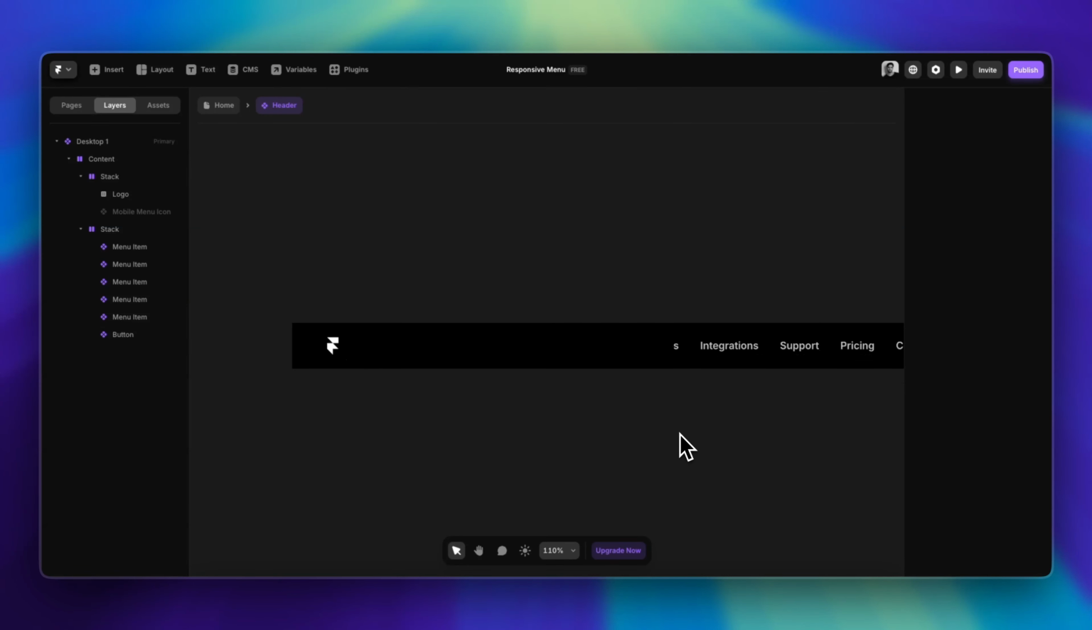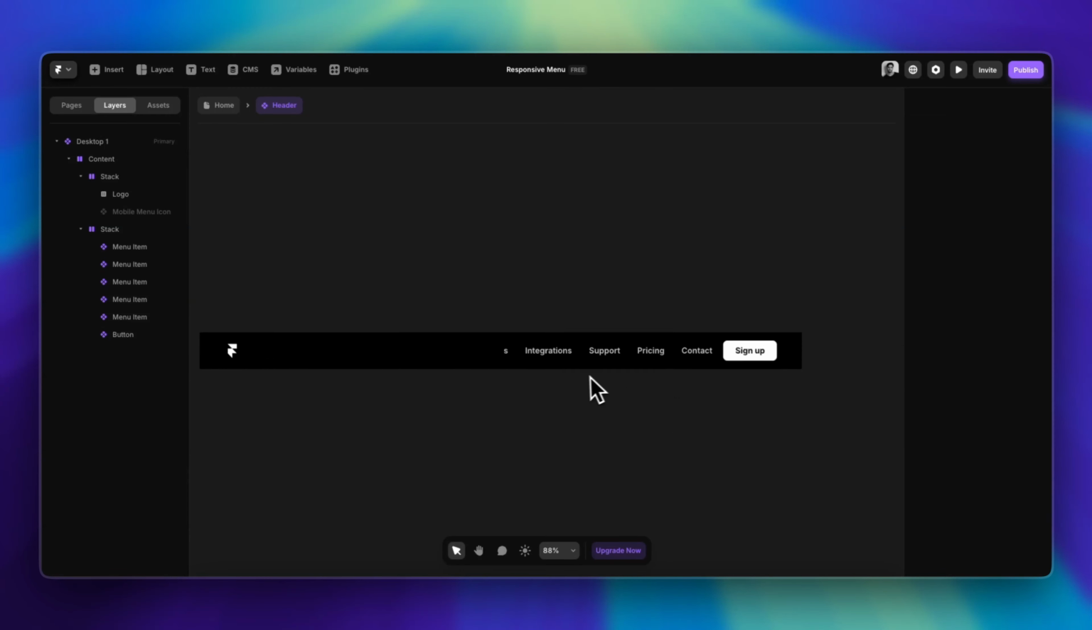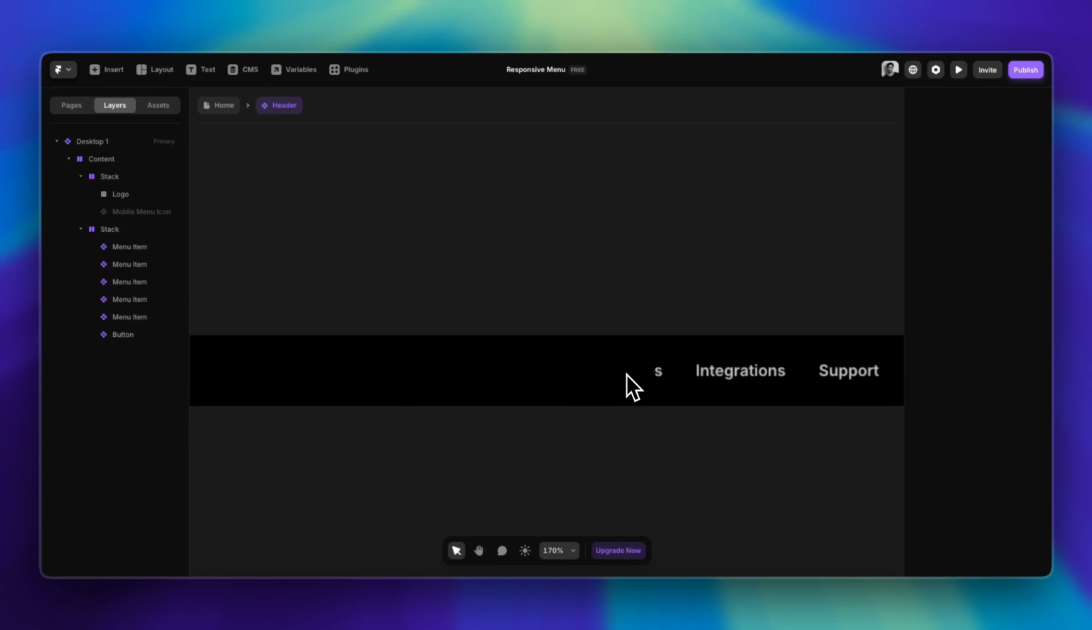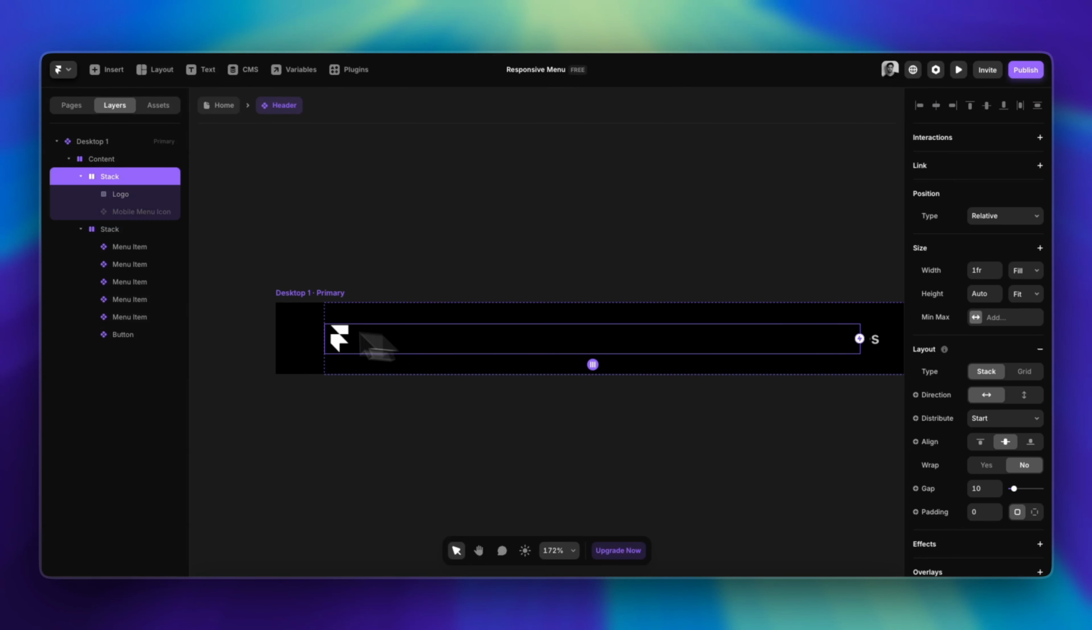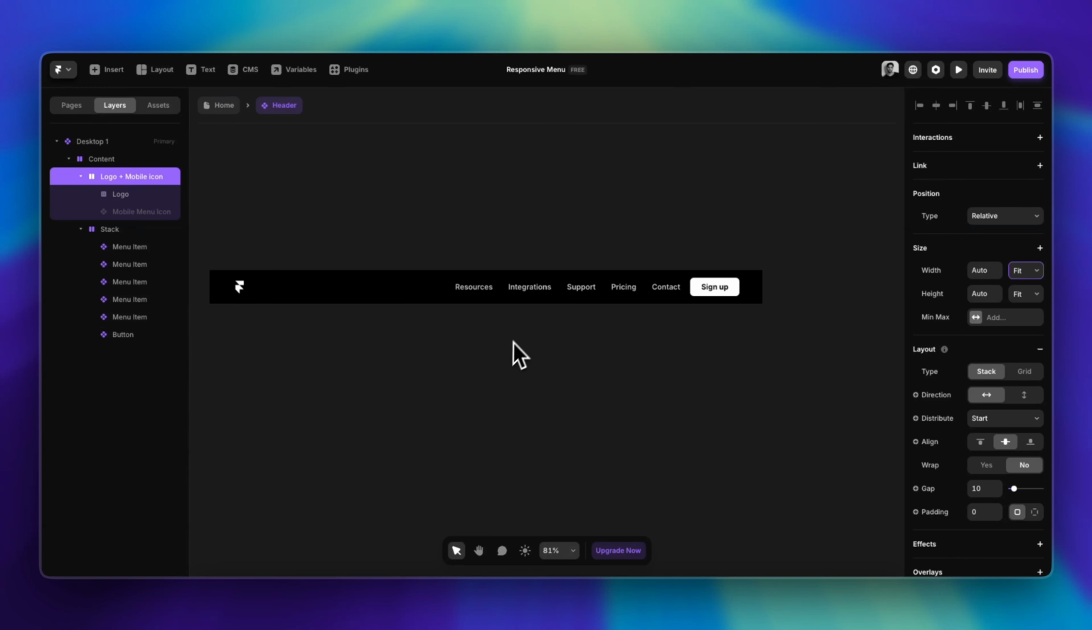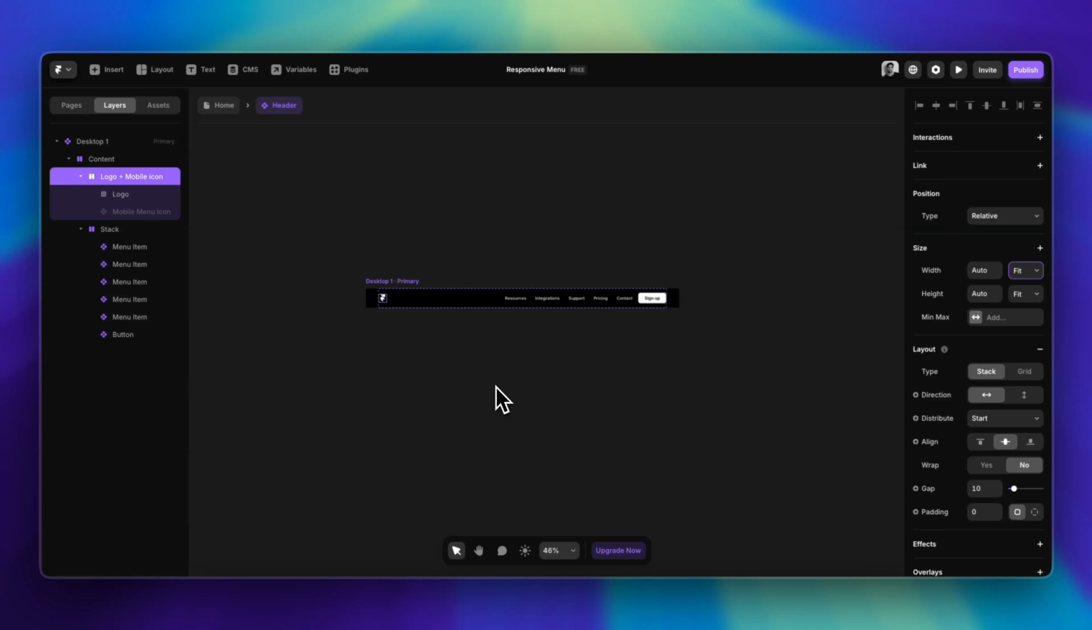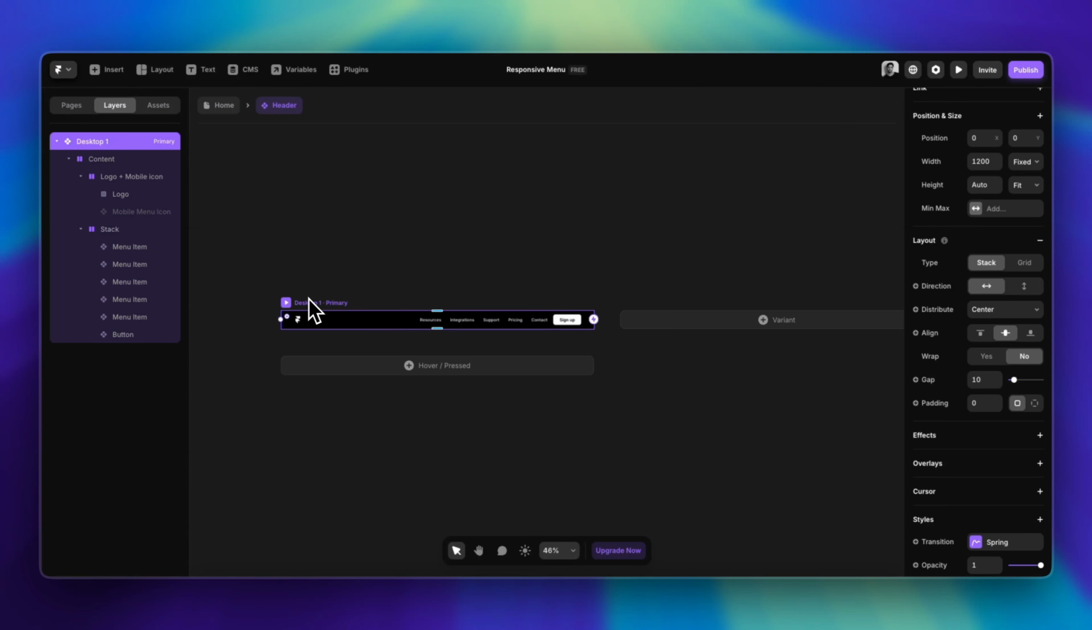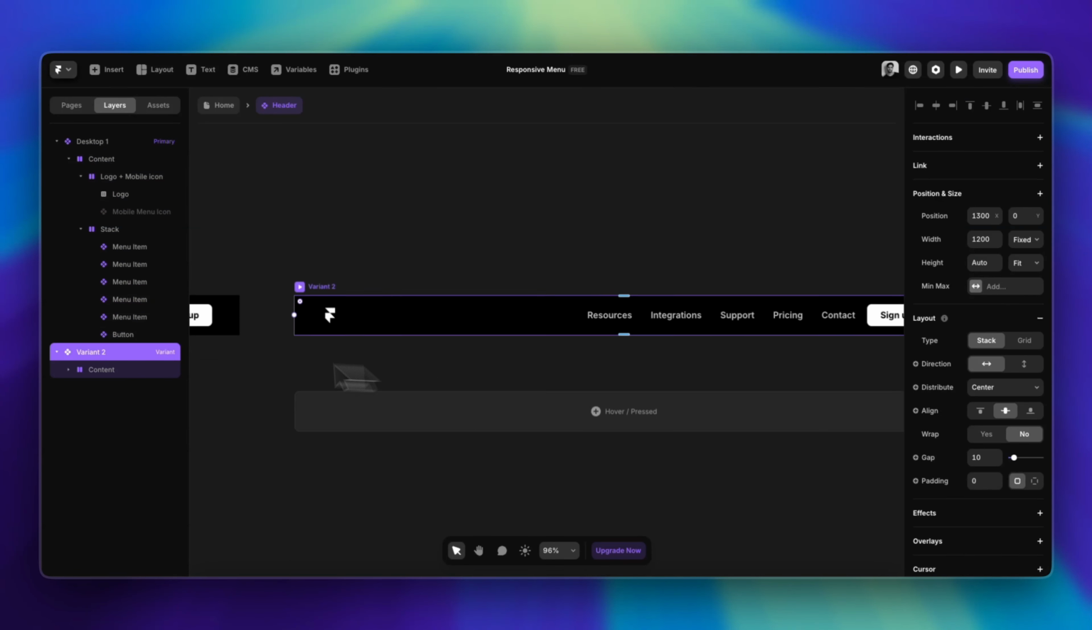visibility. I just noticed that the menu links are getting cut off, and this is because our new stack, which is the logo plus mobile icon, has the width set to fill, and we don't need that. We can actually change this to fit content. Now that everything's in place, we can duplicate this variant to create our mobile header.